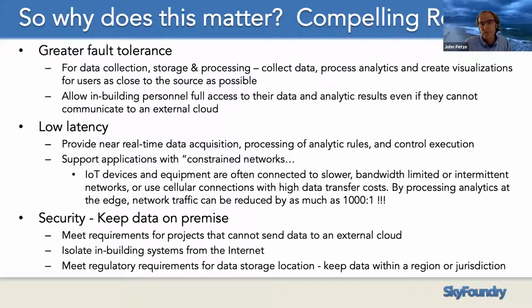There's even another example of this. It's not only latency, but there are things called constrained networks. These are networks that, when you try to transmit data over them, either have very low bandwidth or have other barriers like high cost. If you're going to connect over, for example, cellular modems, there's a lot of cost to transmitting data. You can't transmit all the data over those connections. But what you can transmit are the analytic results.